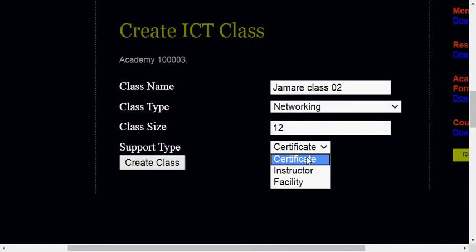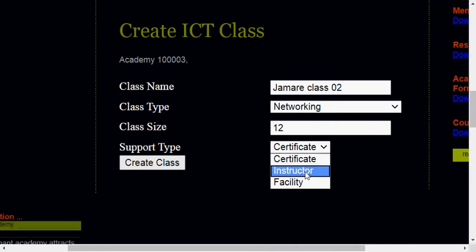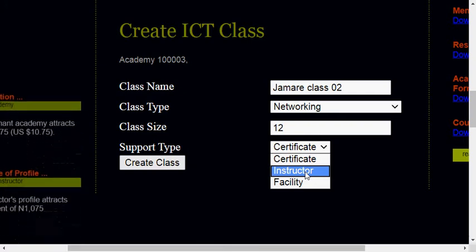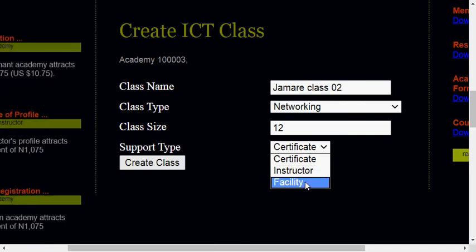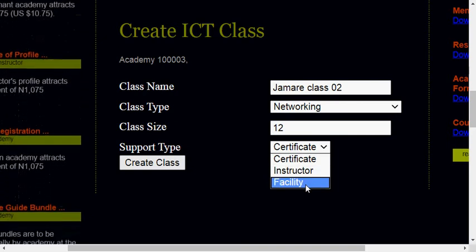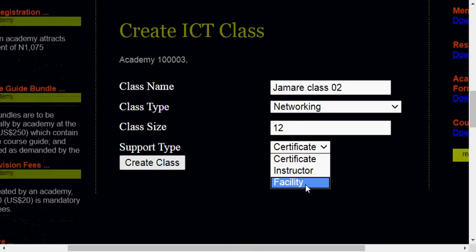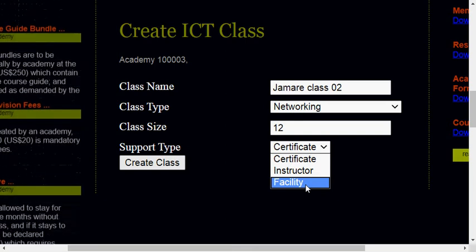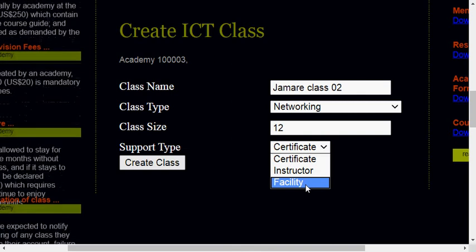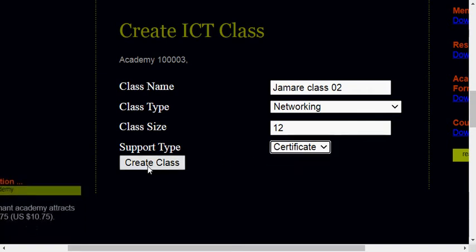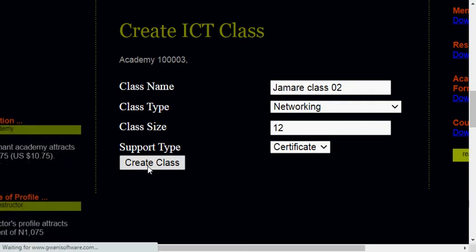So you choose certificate. Or is it an instructor you want to hire from our global instructors to go and instruct the classes? Or do you want to use any of our ICT facilities, ICT training halls to conduct this training? If it is ICT facilities, we are going to show you the ICT lab closest to Jama'are that you can hire. So you must choose one of these for the class to start. Let's assume we want certificate. So we click on create class to create this particular class.